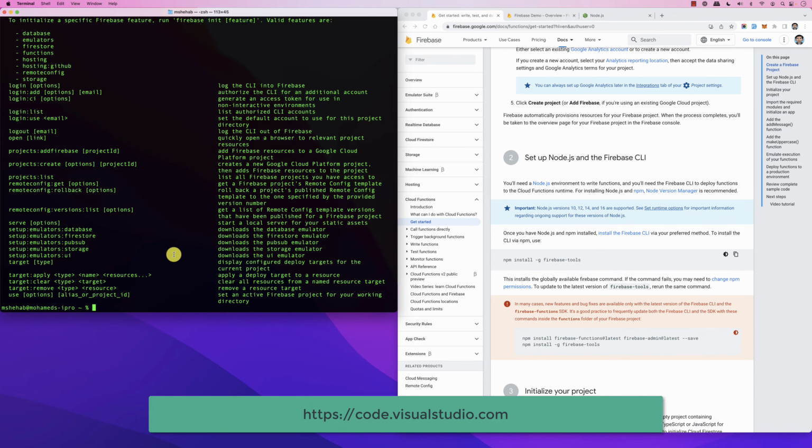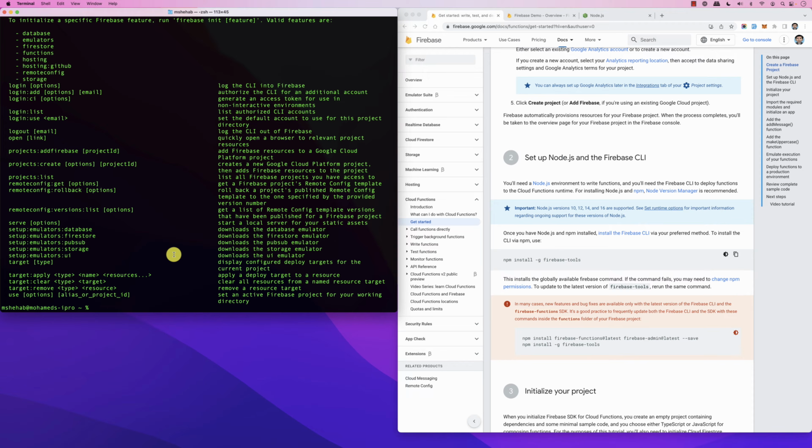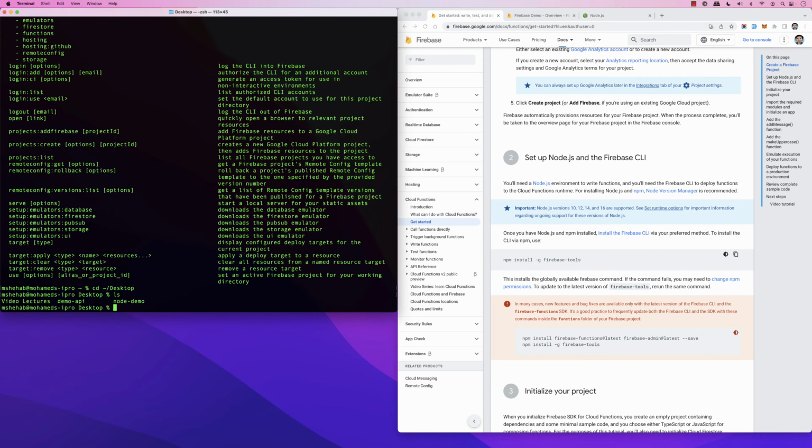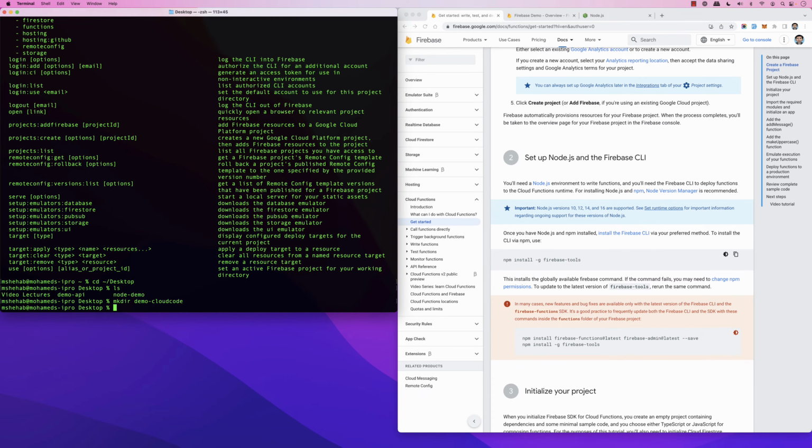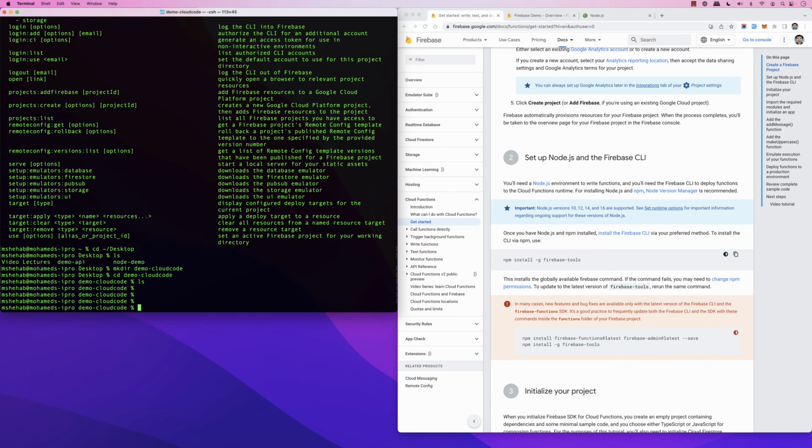Now what we also need to do is go to a specific folder that you're going to deploy your project in. So let's say we cd to my desktop, and then I'm going to create a new folder. I'm going to make the directory. I'll call it, for example, demo cloud code. See, demo cloud code, and here it is. The whole thing is empty.